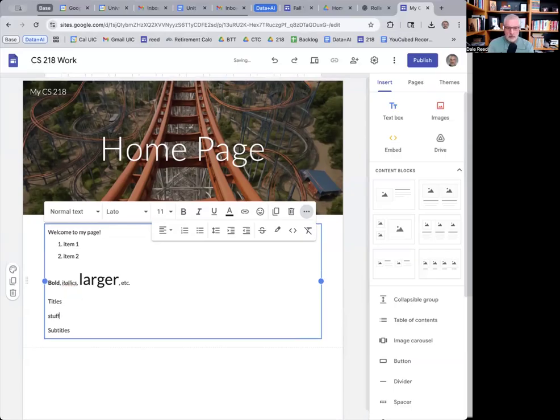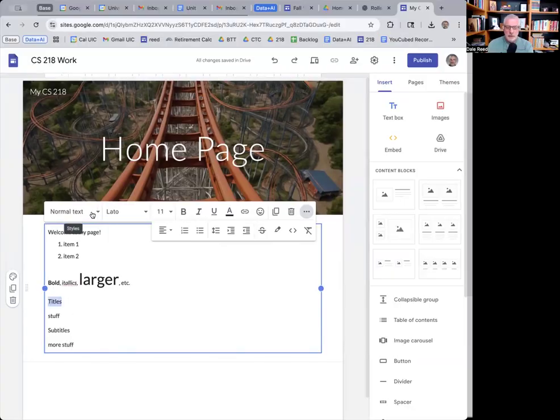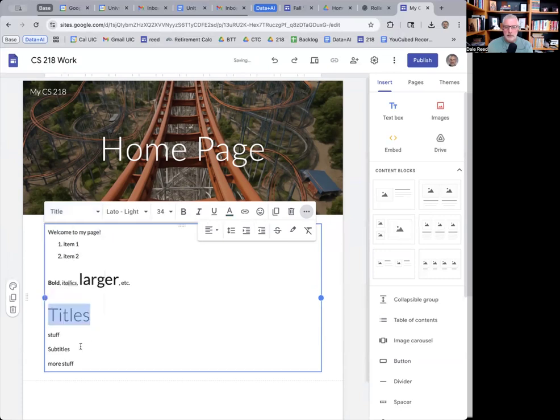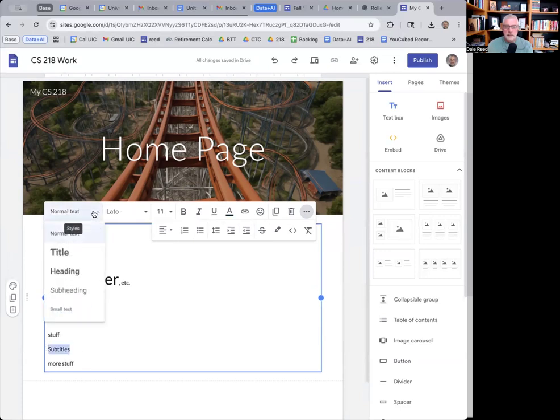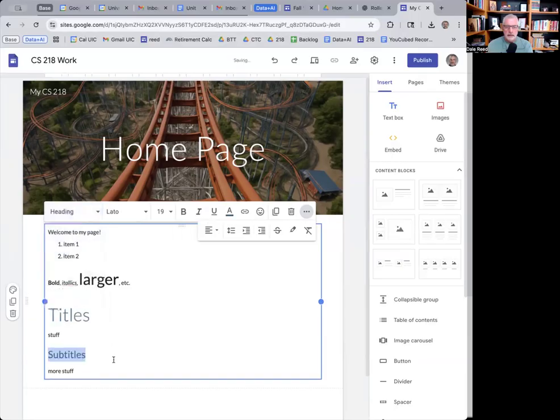and you could have some stuff under each of these, and then highlight them and come up here to the format. And like if I make this one a title, it'll be bigger like that, and maybe make this a subtitle, like a heading, and different sizes and amount of emphasis for these to help organize the content on your page.